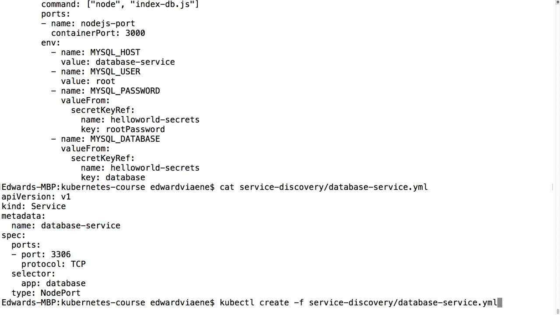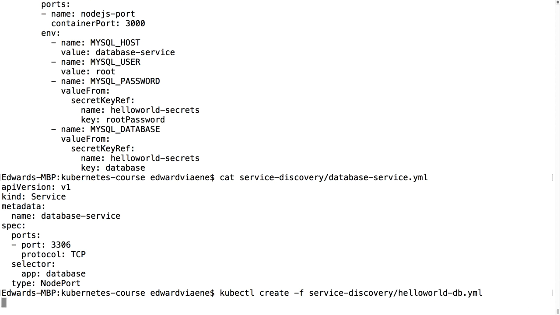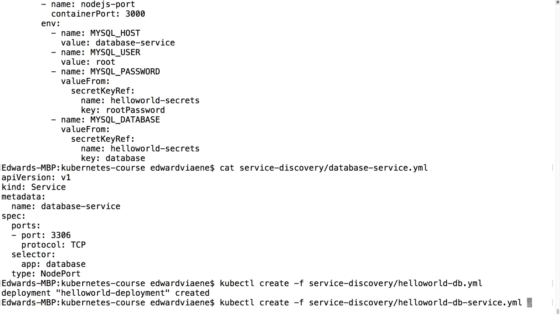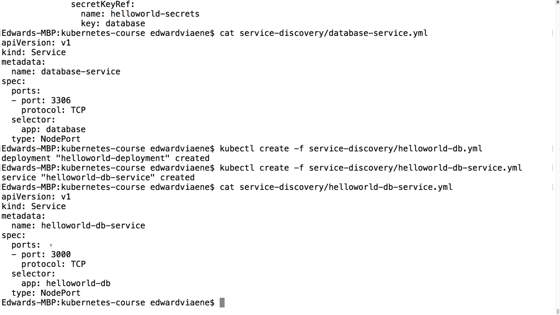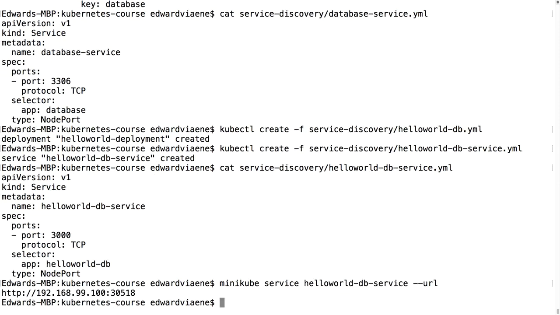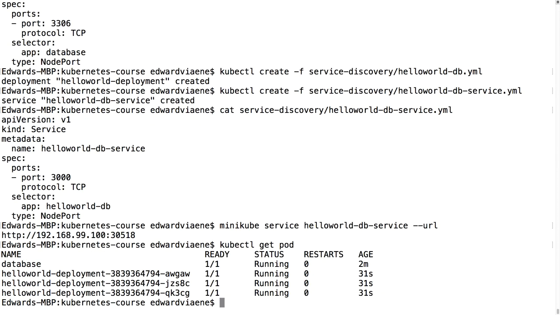I'm going to do a create of this hello world database.yaml and this hello world database service.yaml. So this service is very generic. It's just going to also expose my hello world DB. Minikube service, hello world DB service, and I just want to know the URL. So it's going to be the URL that I'm going to connect to. Let's first check whether everything is running. So I'm going to get pod. So we have one database, which is just a pod, and then we have 3 pods for deployment. All of them are running.